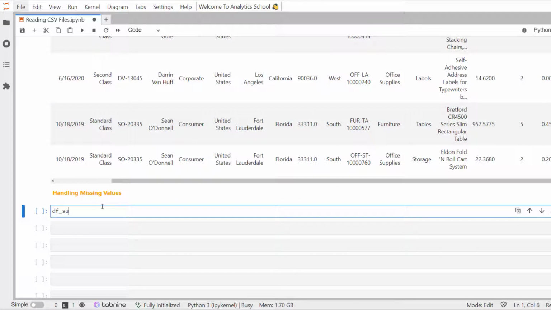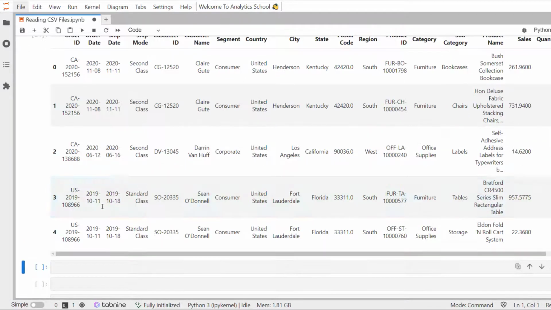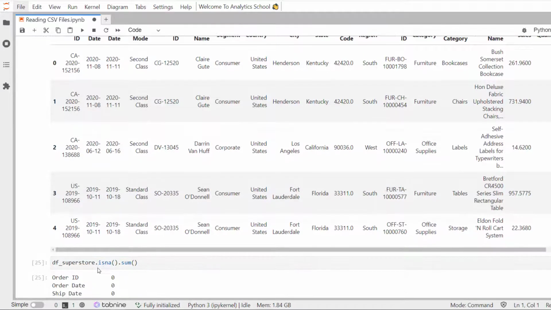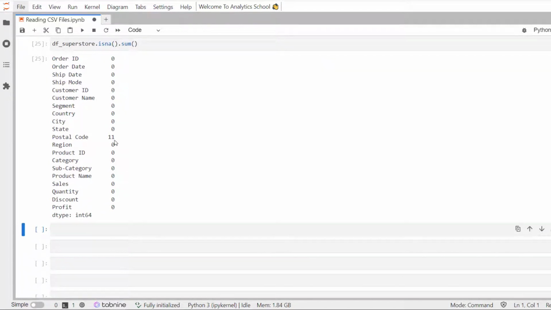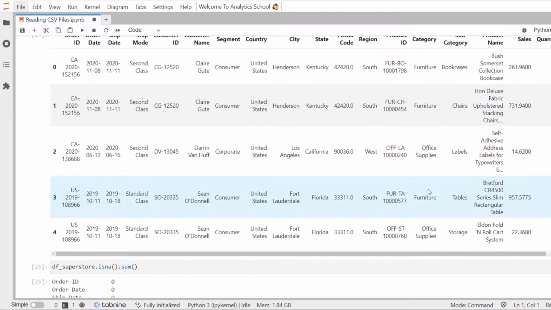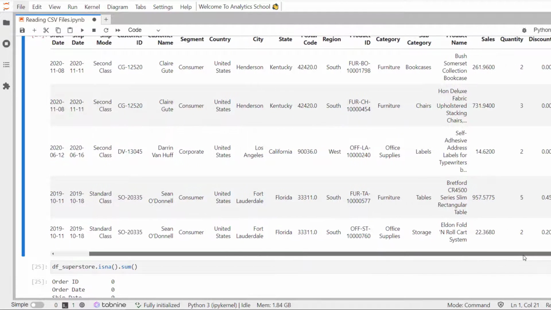We have df underscore superstore. Now to see if the df underscore superstore dataset has any missing values, we can check that by using this function. And you can see here postal code has 11 missing values. Otherwise, we do not have any missing values in our dataset.